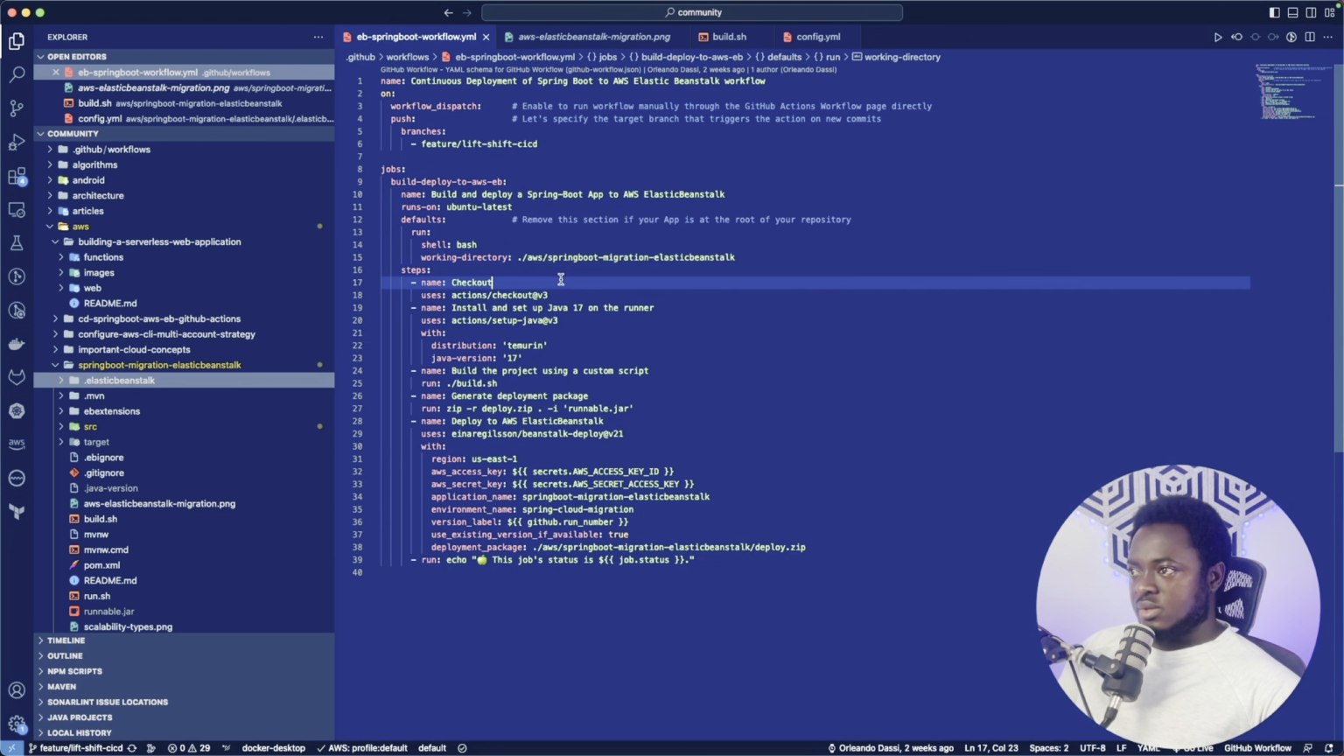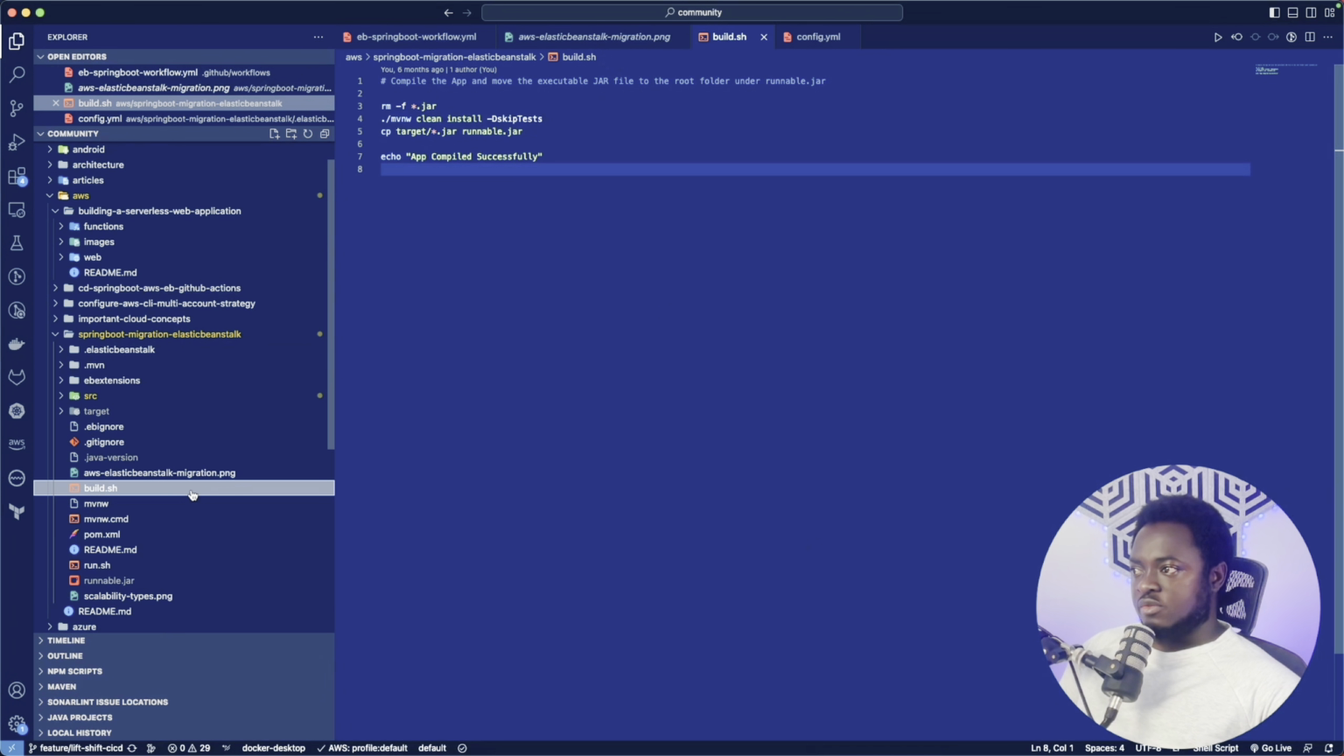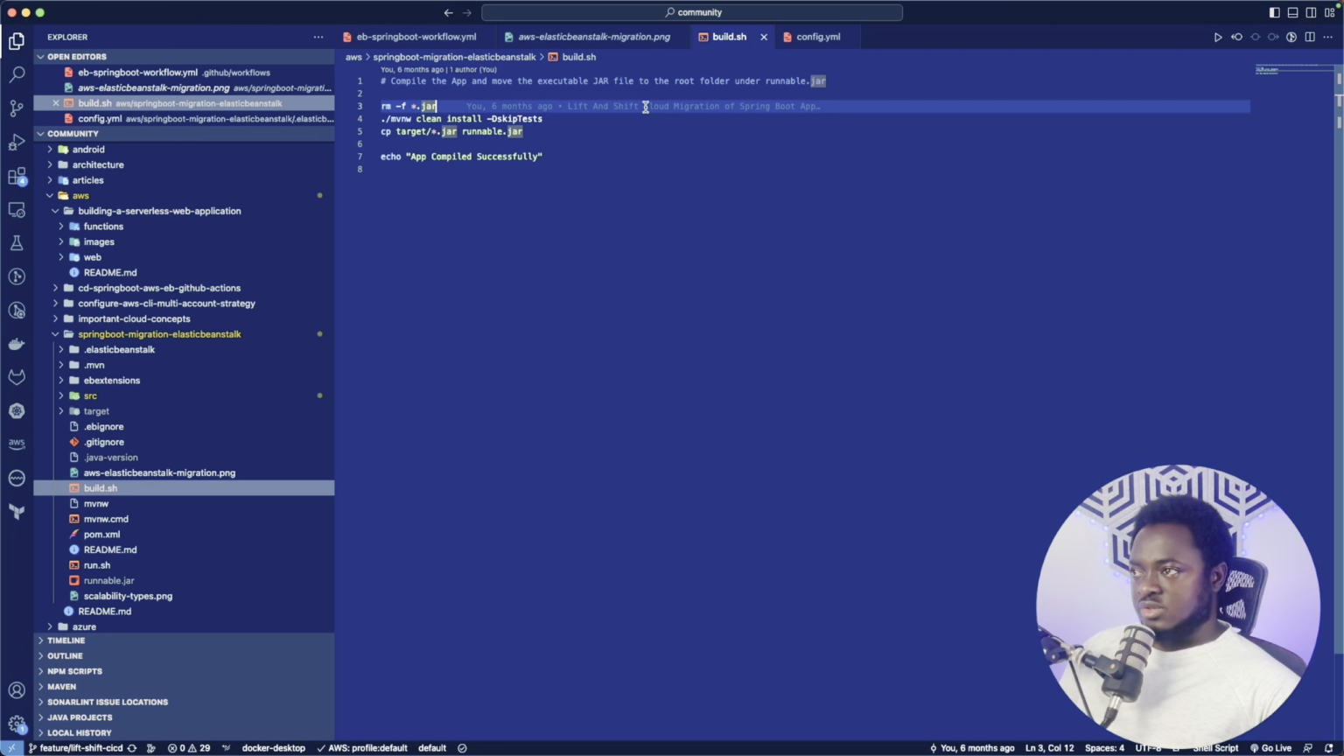Now let's continue. The first step is actually to get the latest version of the source code by doing a checkout. And then it installs Java 17, which is the version that the project needs in order to be executed properly. It runs the build script that is present in the root folder of the project itself, which simply removes the latest executable, performs a compilation of the code, and creates that runnable.jar file at the root of the project.